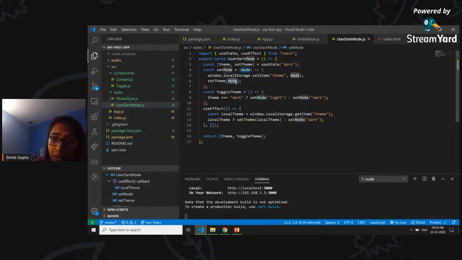From where did I get this mode value? This mode's value we are getting from set mode. See, set mode is my function. Here I am passing an argument, be it light or be it dark. By default I want my system to function in a dark theme, so that is why I chose dark by default.